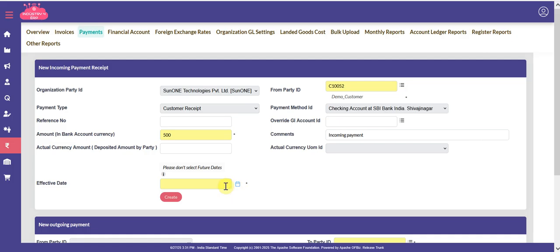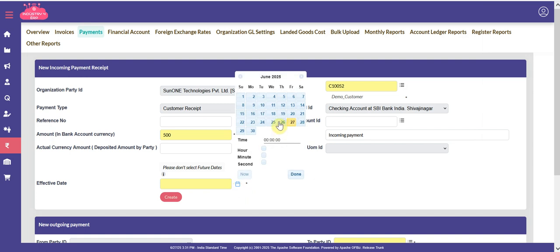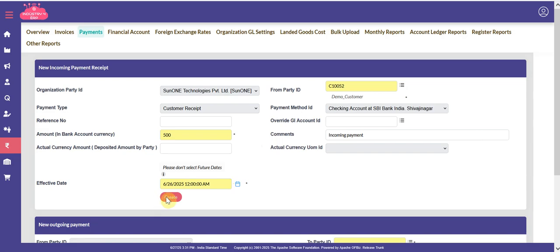Then select the effective date. Here you can't select a future date. Just select a previous date or today's date. I'm selecting the 26th June. Then click on the create button.